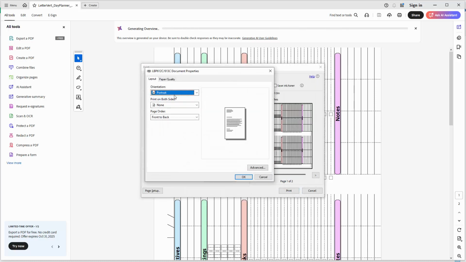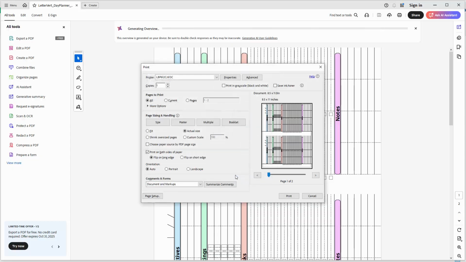So properties, this is going to be a portrait aspect ratio. Flip on this long edge here, and that'll flip the text on the second page to match this first page when it's flipped over. We'll just do one page here.